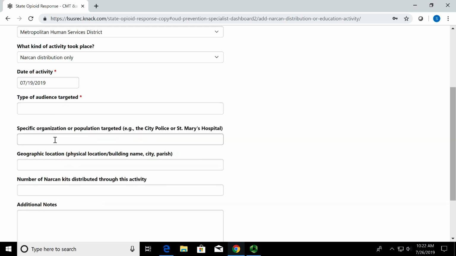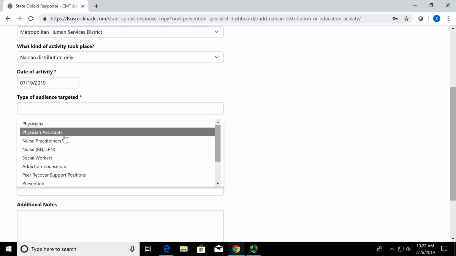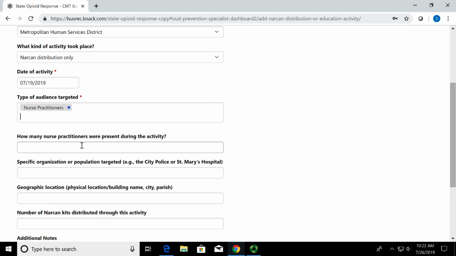The next field says which specific organization or population, which I'll get to. But let's say it's nurse practitioners. This new field is going to say how many nurse practitioners were present during the activity. This primarily refers to educational type information. But if you also are recording that information, have a means of recording that for those who are there just to receive Narcan, not necessarily how much you're distributing, but how many people were there for a given group, you can record that as well.